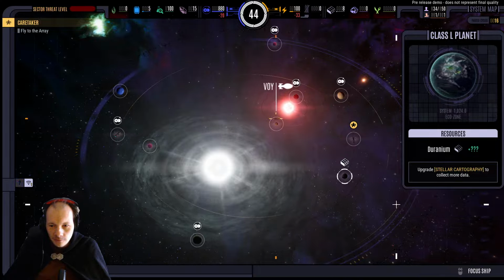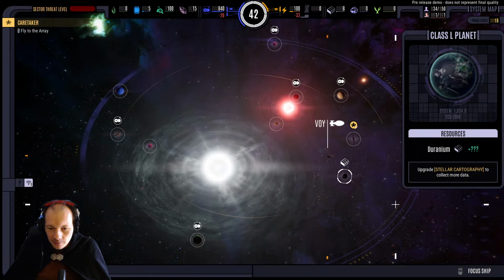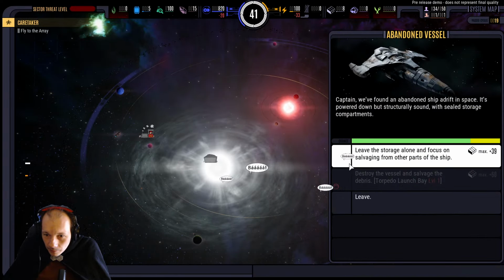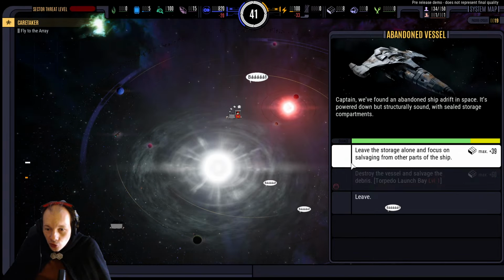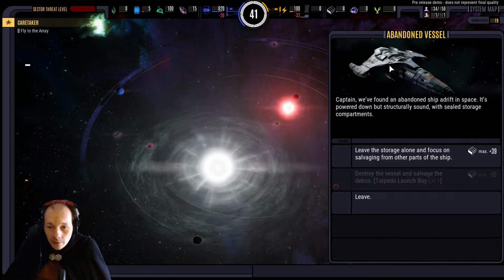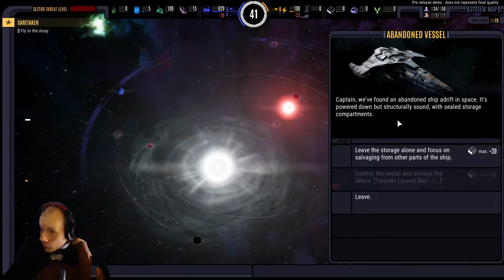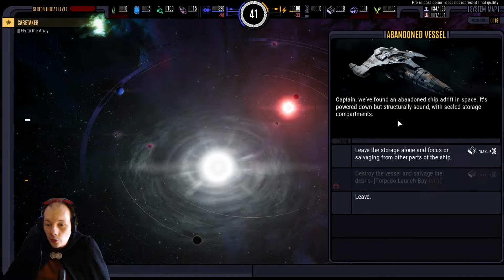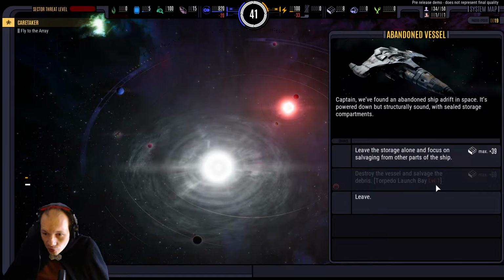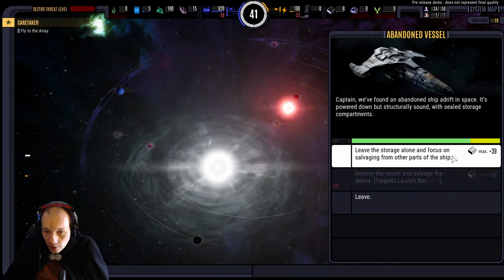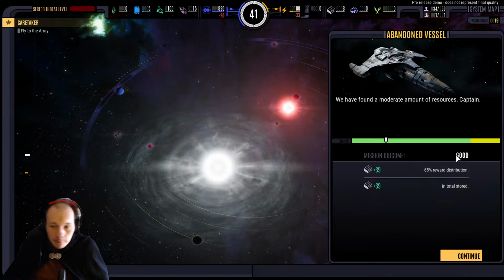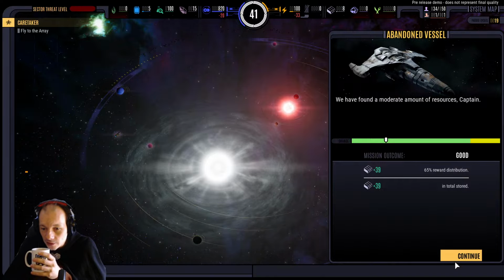Set course to the Class L planets. Ignore Janeway. Get more things. Leave the storage alone and focus on salvaging some other parts of the ship. Oh, by the way, this is an Azari ship. These are Azaris. We found an abandoned ship adrift in space. It's powered down, but structurally sound with sealed storage compartments. Destroy the vessel and salvage the debris. That requires a torpedo launch bay, which we don't have, so we can only leave the storage alone. Grab what we can. And we got most of it. Nice.